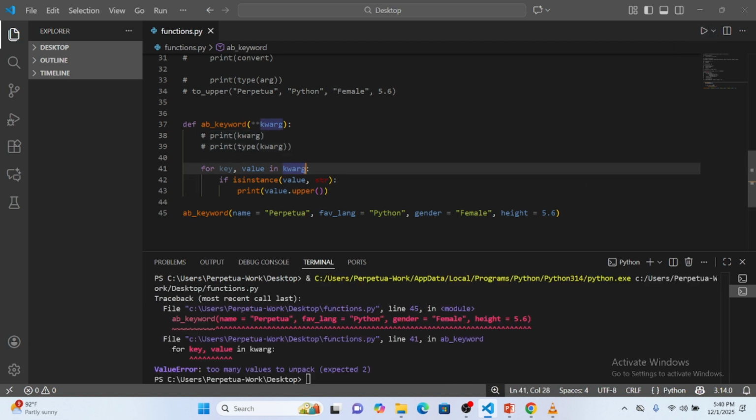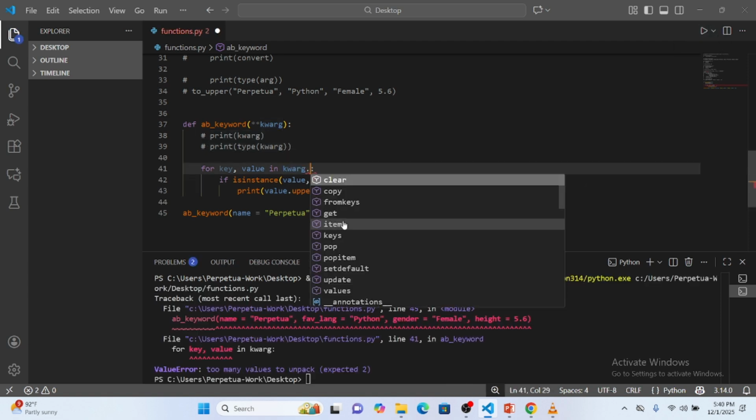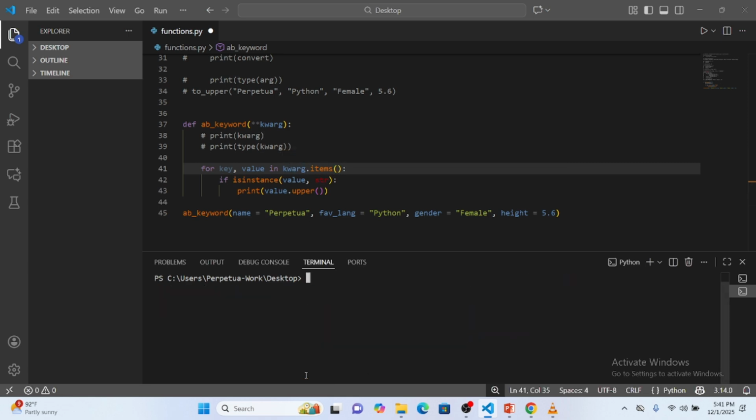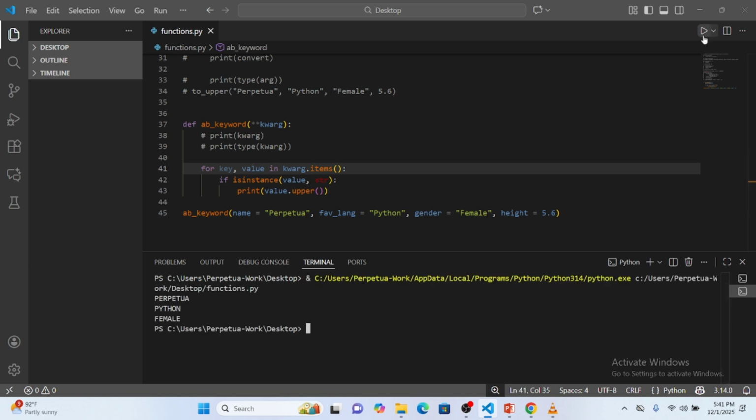Okay, so we are supposed to access the items here, right? So we are going to pass in dot items so that we can access all of the items in the keyword argument. So now I'm going to clear, and then I'll run this again. So this time around we have our strings neatly formatted for us, right? And that is how it is.